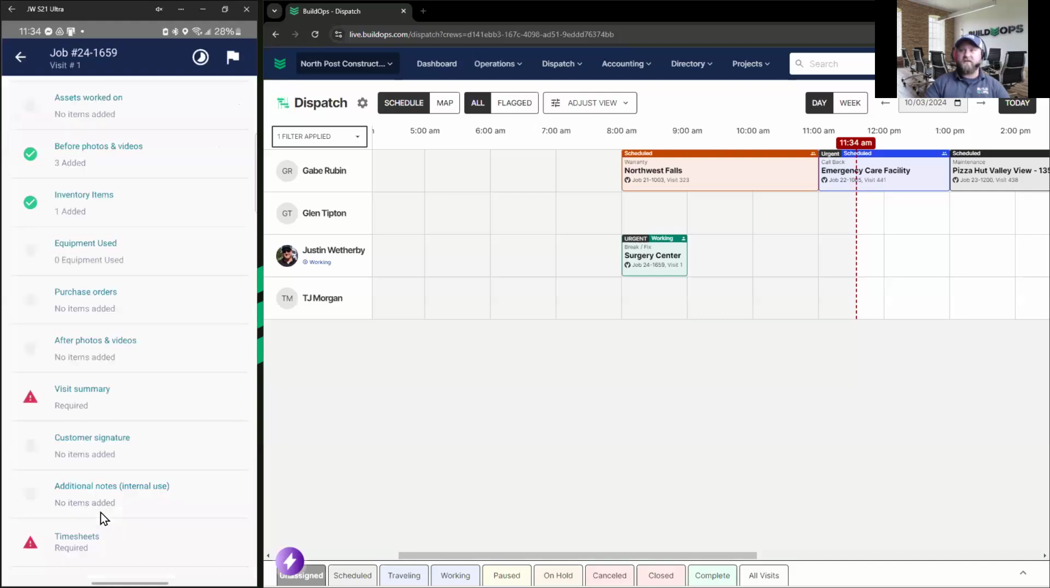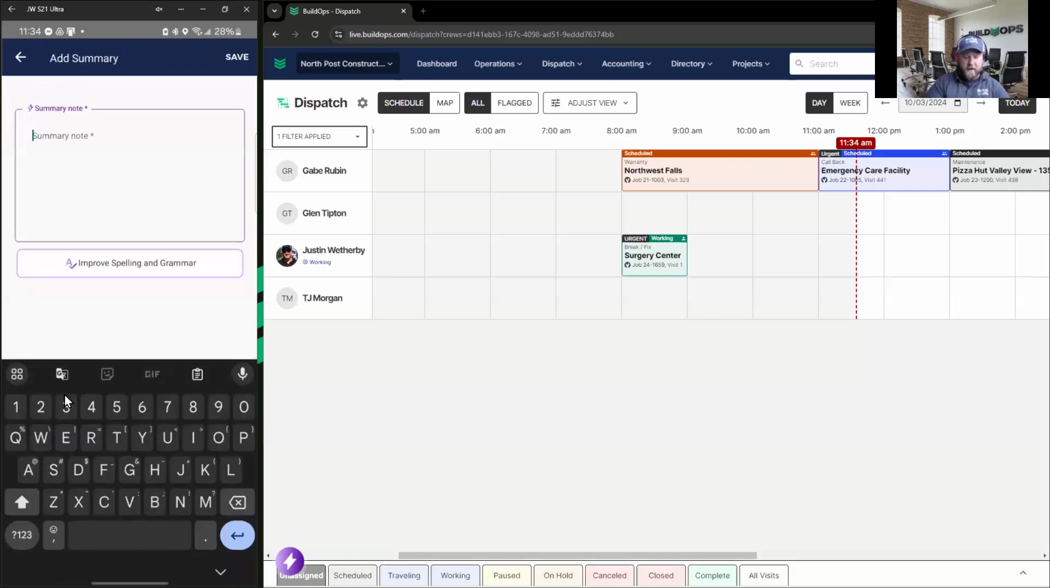If I'm doing any purchasing over the counter, I can pull a purchase order and record a picture of the receipt, so we've got that in the back office. Visit summary is going to be an important one. So what did we do while we were out there? We went to service the AC unit, period. Replace the contactor, ran a system self-check. Everything looks great, period.